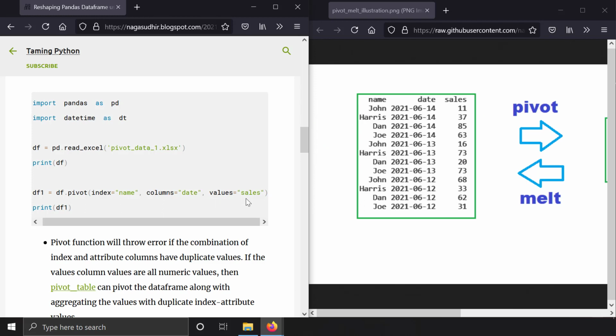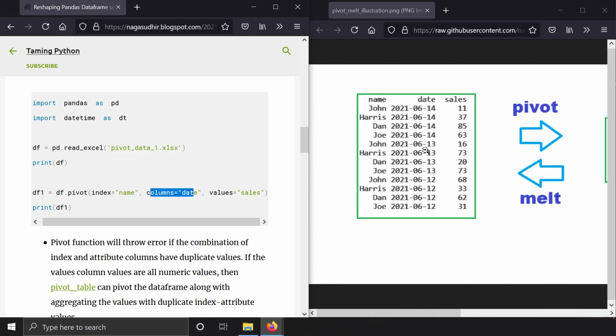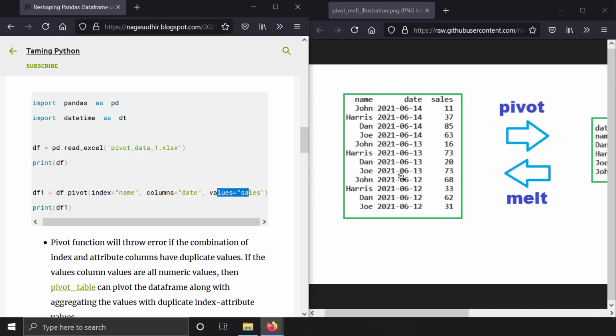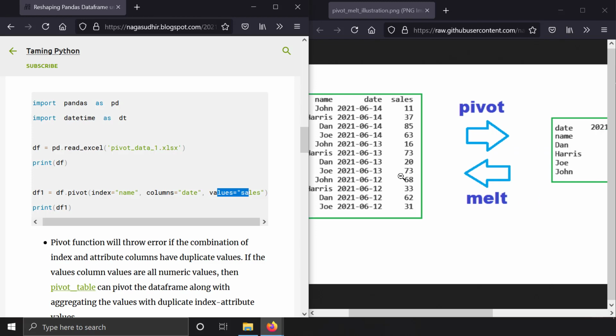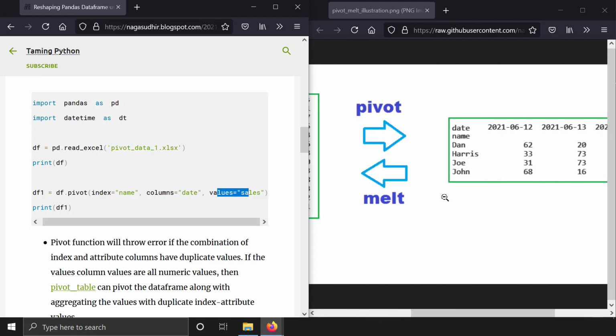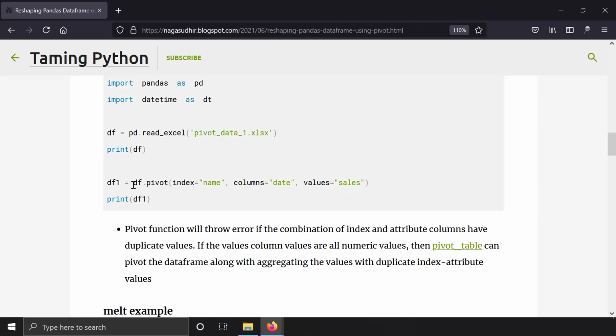So the three inputs you give for a pivoted data frame are: the index, which is going to be the new index of this pivoted data frame; the columns, which is the column that is going to be in the header of this new data frame; and the values, where you're telling which column is going to be used to populate the cells of this new pivoted data frame. In my case, my sales column is going to be used to populate this new data frame, so that's why I said values equal to sales. So the pivot function is that simple, guys. You just write df.pivot and give the three arguments and your new pivoted data frame will be ready for you.